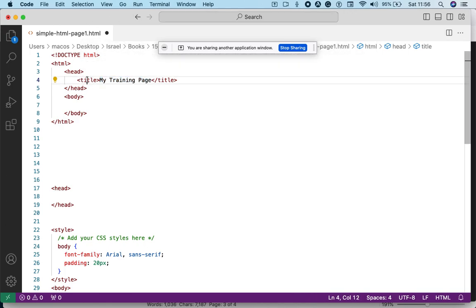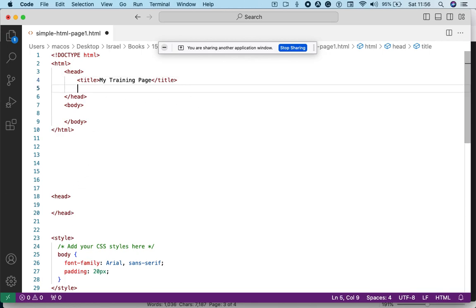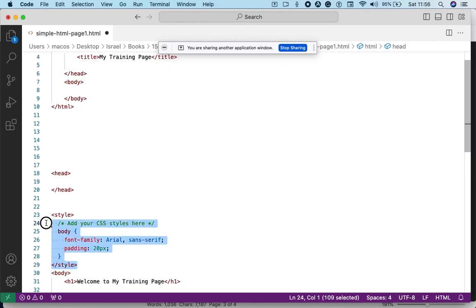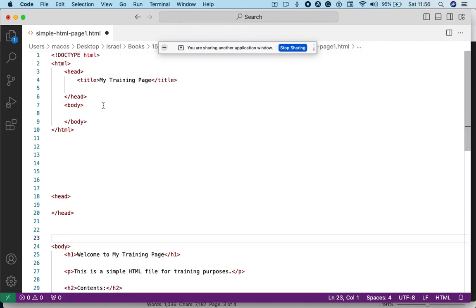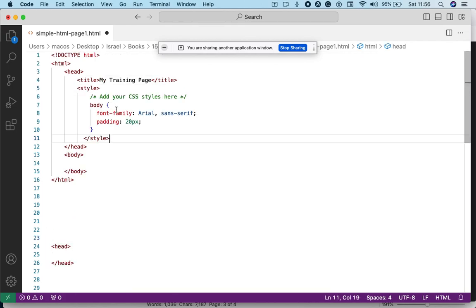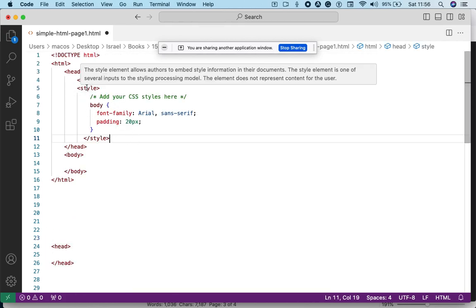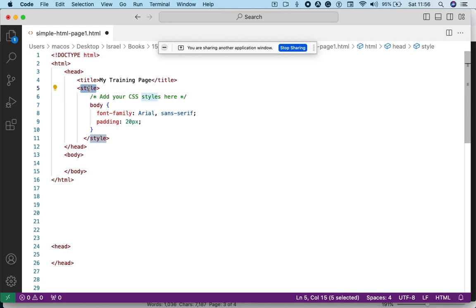Okay, so that's the title tag that is showing here. So probably by the time I open it in the browser, you'll be able to see the title from here. Then another tag that can come in here is the styling tag. For example, we have a style tag, so this is an open and close tag here.